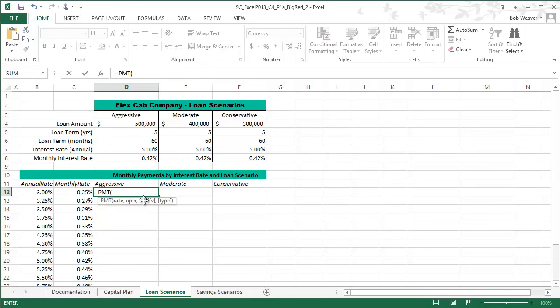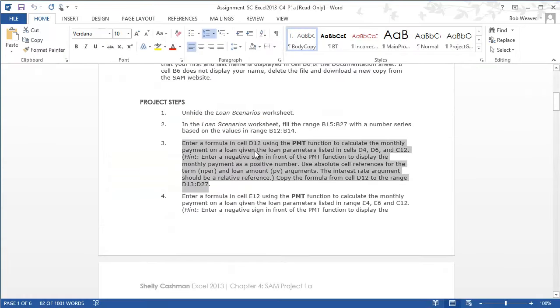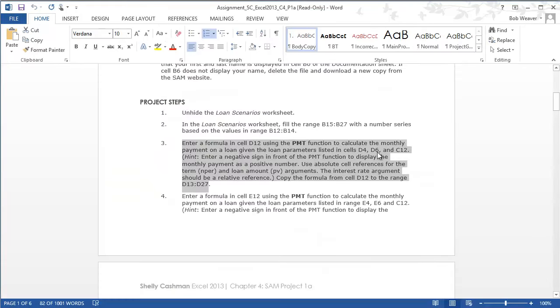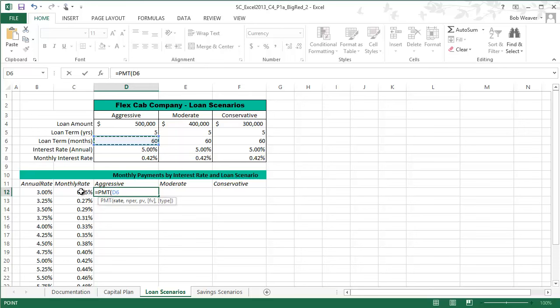So what is the rate of this loan? Looking at what we're talking about here, we're making a loan at a 3% rate, which is 0.25% as the monthly rate if we're making monthly payments. And we want to go back to our arguments here: D4, D6, and C12. D4 is the amount of our loan. D6 is the number of payments, 60 monthly payments, which is 5 years. And I believe it was C12. C12, yes, is the monthly rate. So it's a 3% annual rate divided by 12 to get the monthly rate.